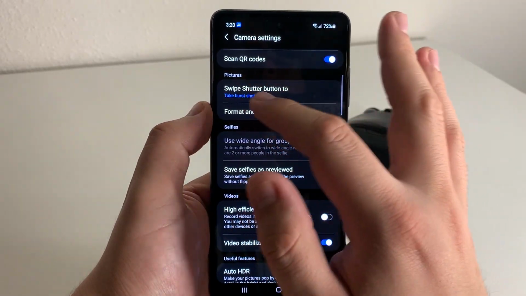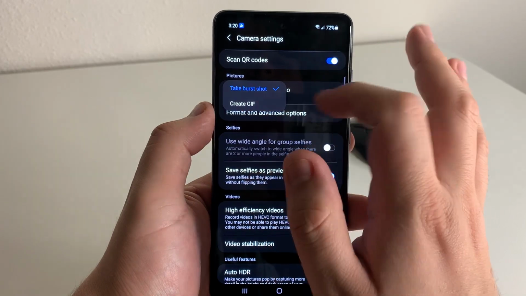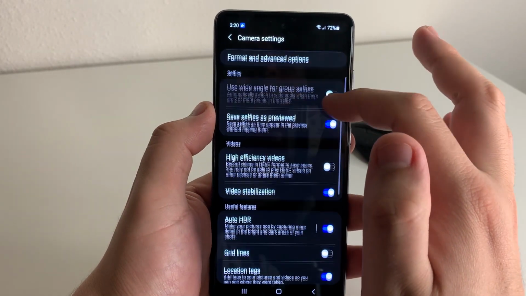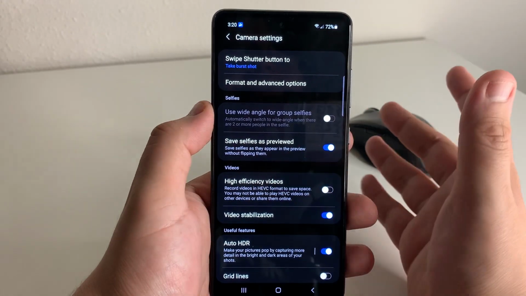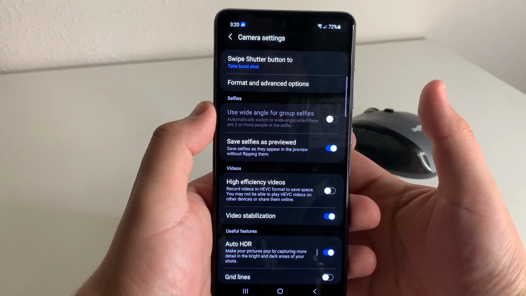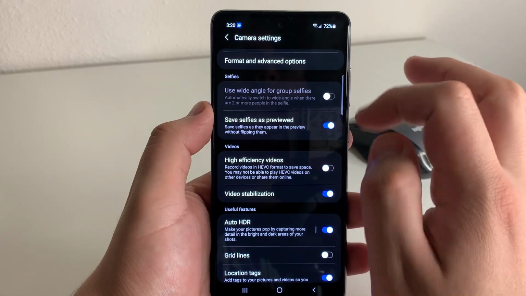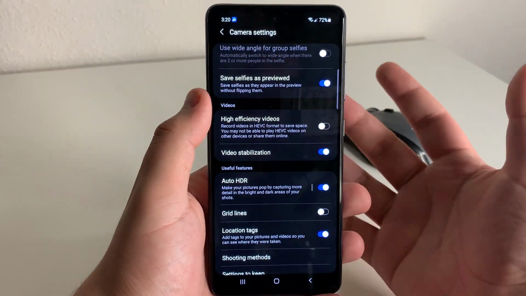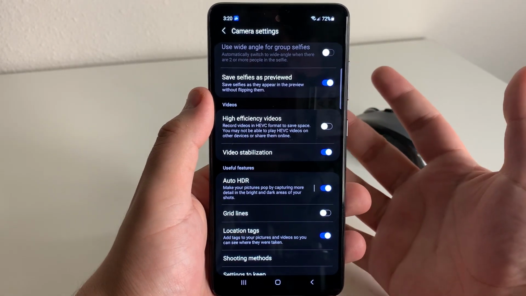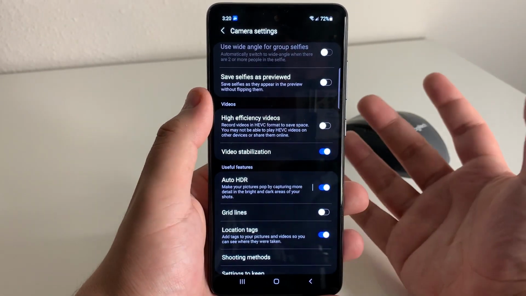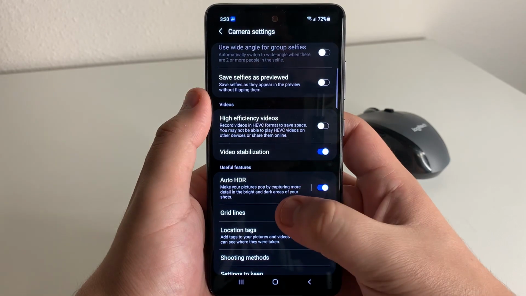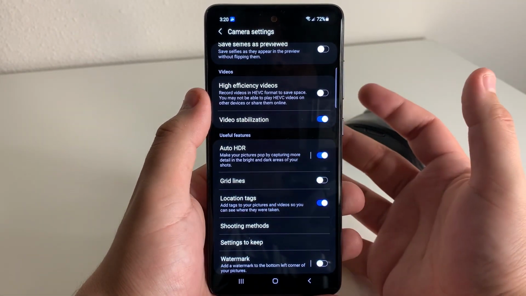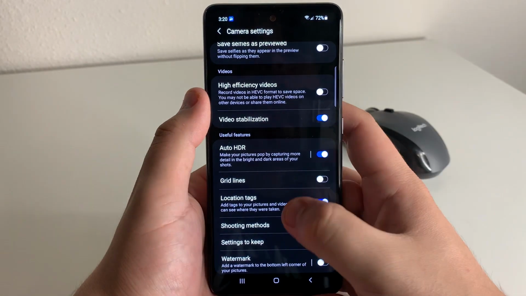We have different things we can do with swiping the shutter button. So we can actually take a burst shot, create a GIF. We have our format and advanced options. I recommend not working with that unless you guys are an expert at this stuff. Also, we have an option to use wide angle for group selfies, and save selfies as previewed. So the ones that you preview, it's going to be saved the way it is flipped or the way you are viewing it. If you don't want it to be that way, all you have to do is go ahead and turn that off.